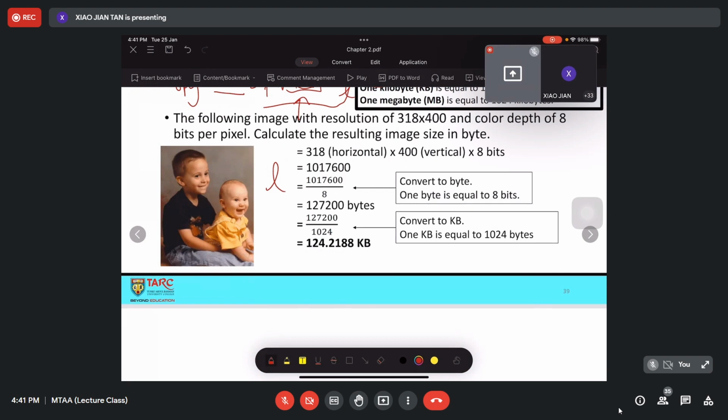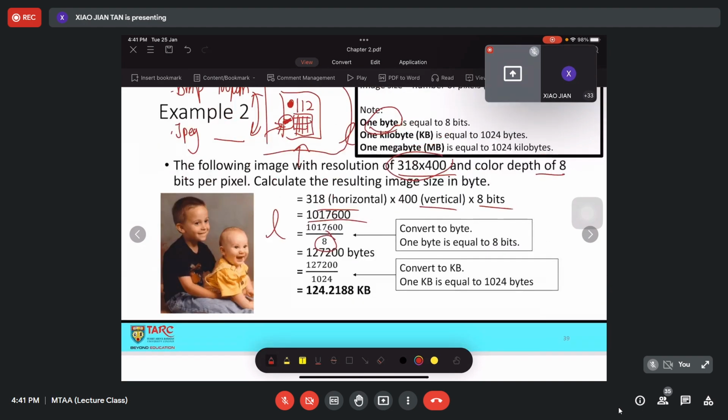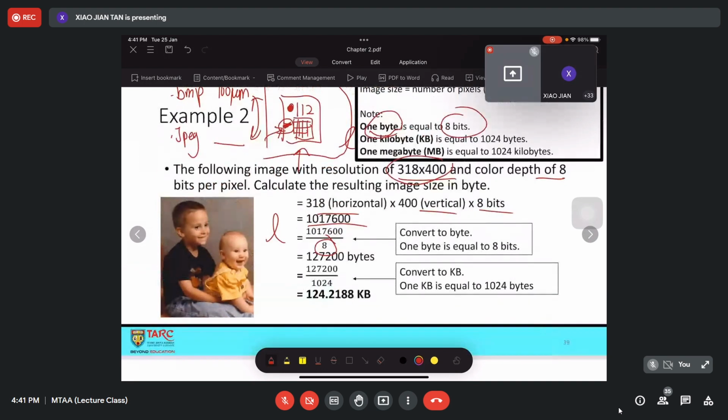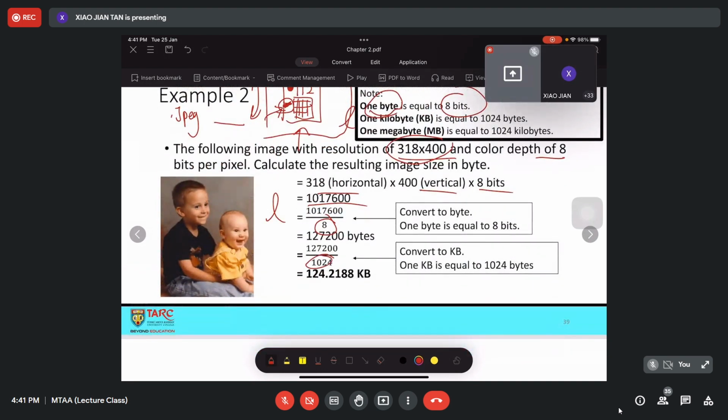So same thing. You have resolution, you have color depth. So 318 times 4, horizontal, vertical, at 8 bit. You get this one divided by 8 bit, because 1 byte is equivalent to 8 bit. And then divide by 1024, and then you will get this one.